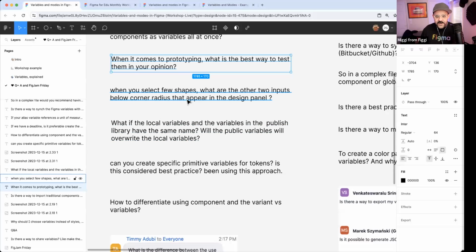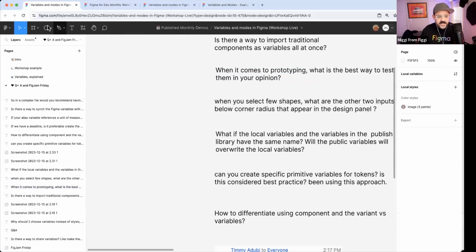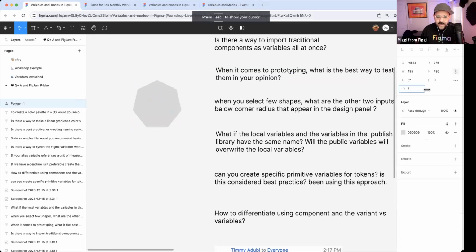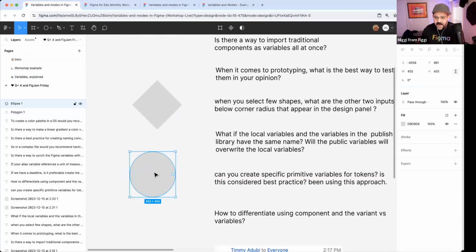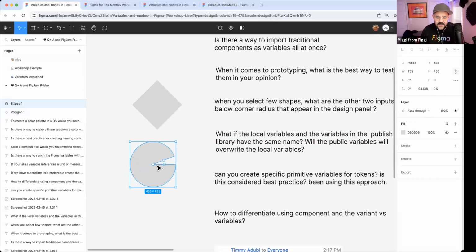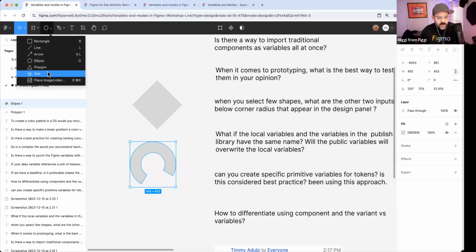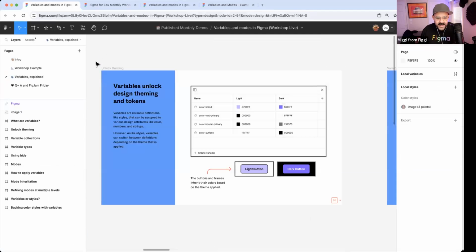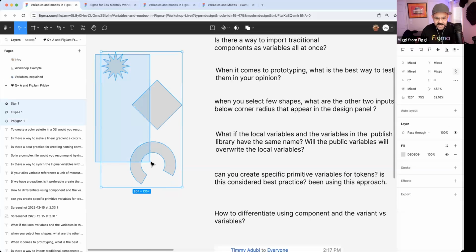When you select a few shapes, what are the other 2 inputs below corner radius? When you select a polygon, the other value that shows up is just the number of sides. When you choose an ellipse, the other values that you get are the arc tool and the ratio. So the values that show up under here just give you more non-destructive control over the different properties of that shape. If I were to choose the star tool, the star tool has the angling for the star as well as the number of points for the star. So that's always a favorite demonstration point of mine.